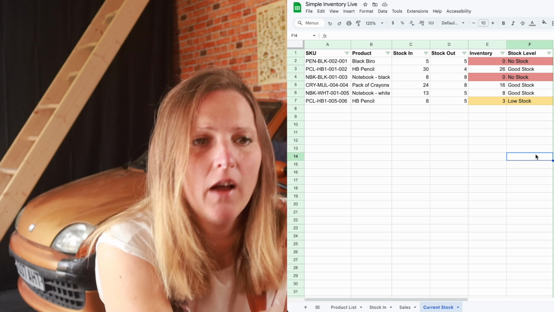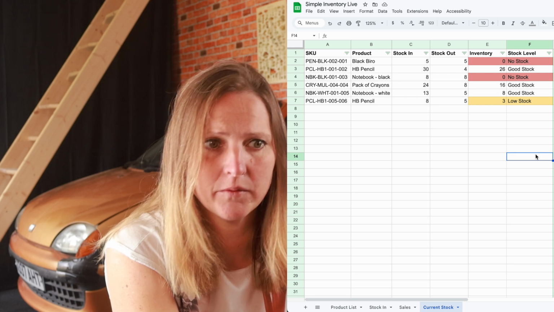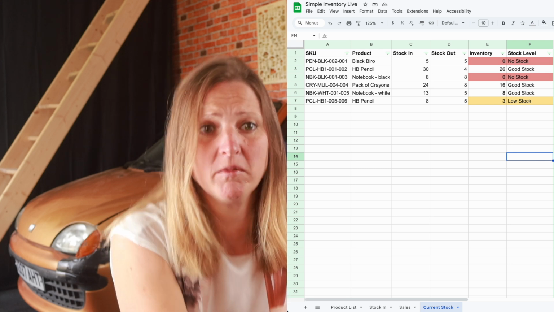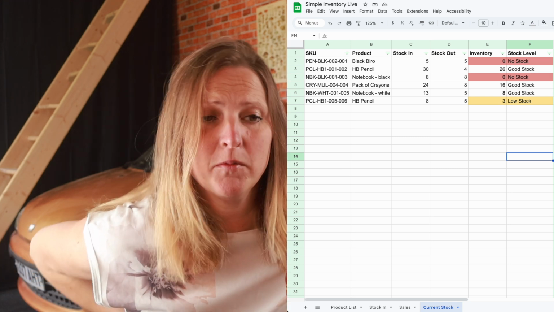Simple and flexible, hopefully, and it shows you exactly what you've got, what's coming in, what's going out. It's all built in one spreadsheet and saves you time from second guessing what you've got or chasing numbers across multiple tabs. In the next video, I'm going to show you how to make this even faster by creating a QR code to add stock automatically.